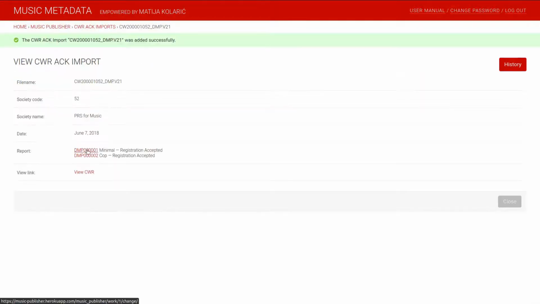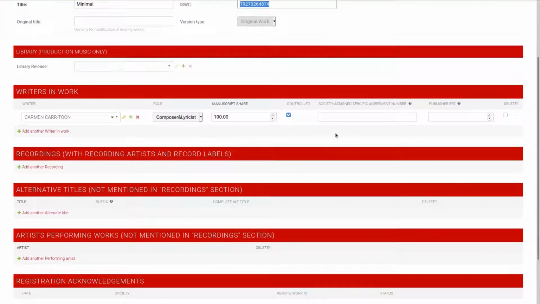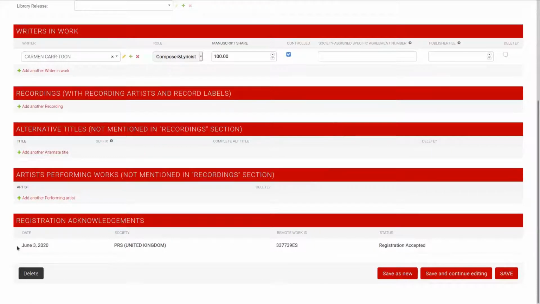Let's open one of the works. ISWC was imported. An import will fail if the received ISWC conflicts with the one in DMP. In this case, all went well. The important part is at the very bottom. Here is their ID for this work, as mentioned, important for royalty processing.